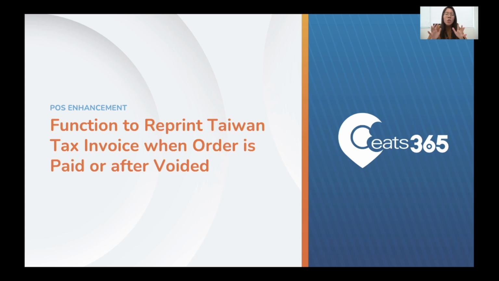Okay, the next update, we have the enhancement that is particularly important for our Taiwan merchants. Previously, there was no reprint text invoice function available on our POS, which we understand is crucial when your printer malfunctions or if you miss printing the text invoice. Hence, in this update, you can now reprint the text invoice at your convenience once the order is paid or after it has been voided, with no additional settings required.